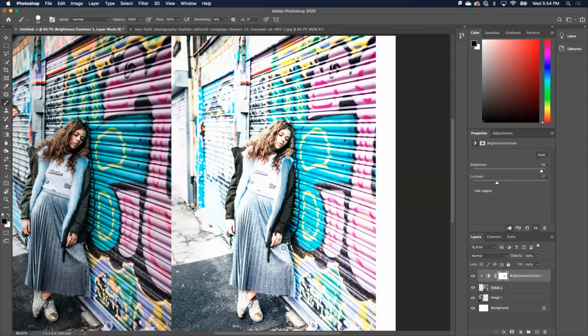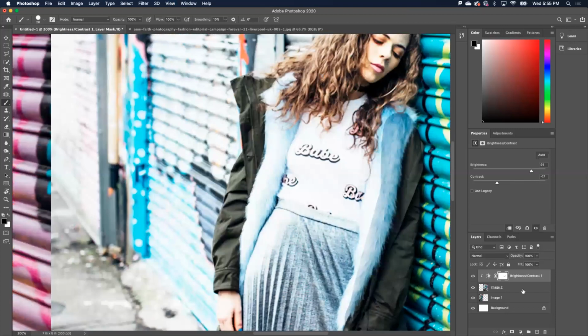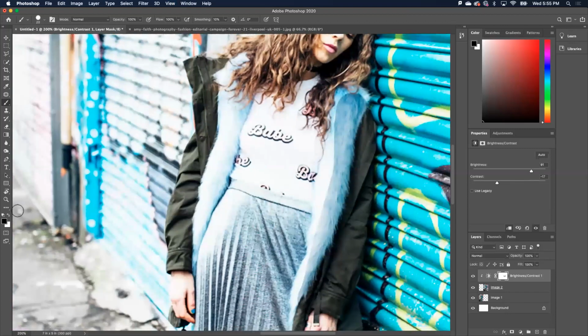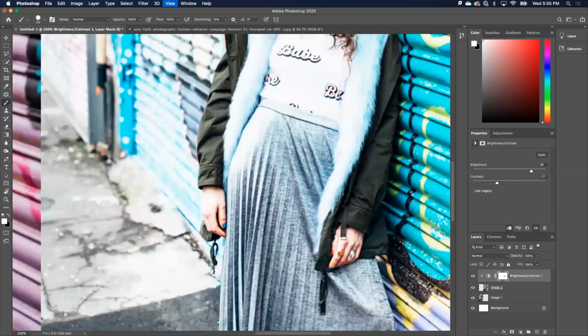So that's how you can individually, based on the image that you have, personally go ahead and edit it using your layer mask option. Let me fix this. Okay, that looks better. All right.